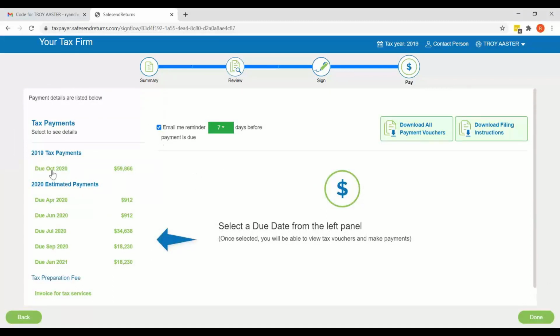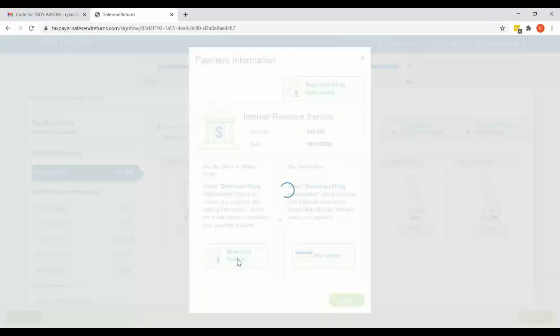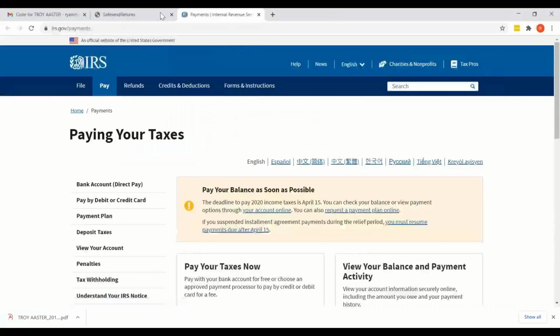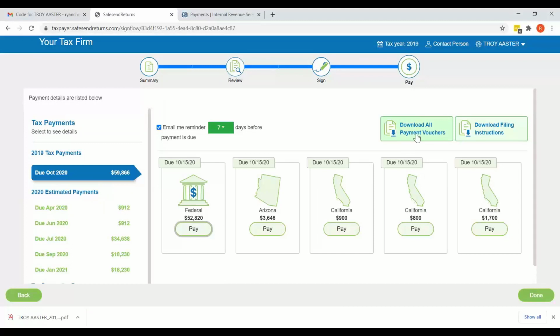So on the left, you'll see any payments you might need to make with the due date, authority, amount, and this Pay button to either download that voucher and pay by check or money order, or if present, a Pay Online button, which will go directly to that authority's payment website. You'll be able to download all of your vouchers or the filing instructions from here. And at the top, you're able to set up a policy for when email reminders will be sent before any of those payment due dates, so you're reminded to make those payments.